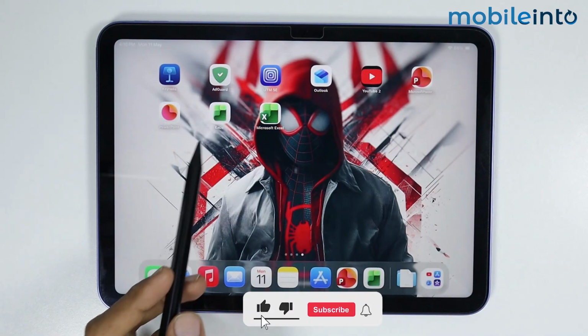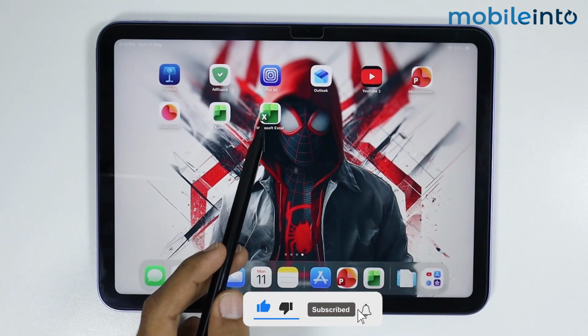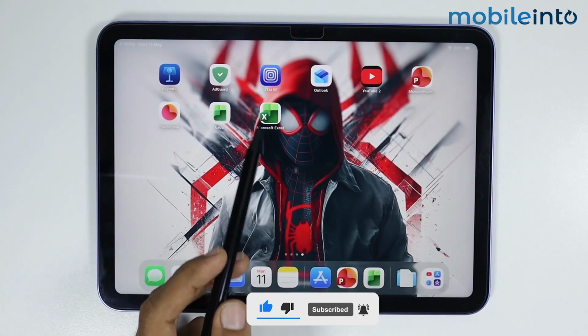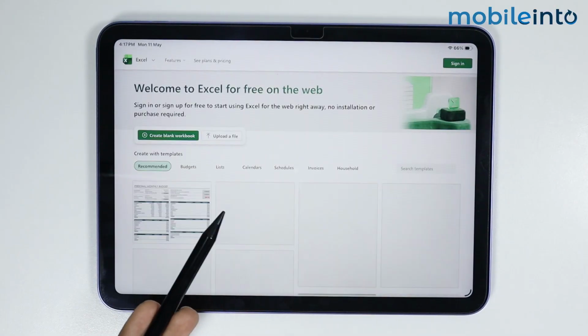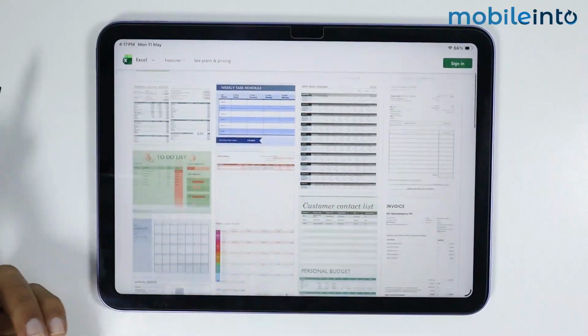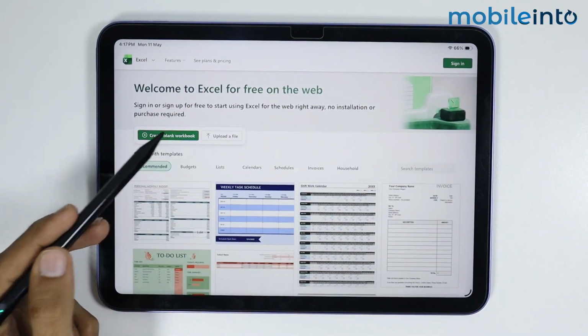Just tap on Add. And after you do that, you will create a web shortcut of the Microsoft Excel app on your iPad. And you will be able to use Microsoft Excel for free. Just like that. And this is it.